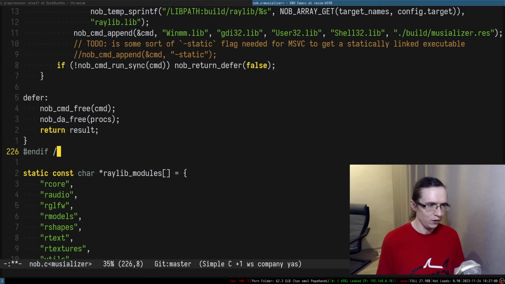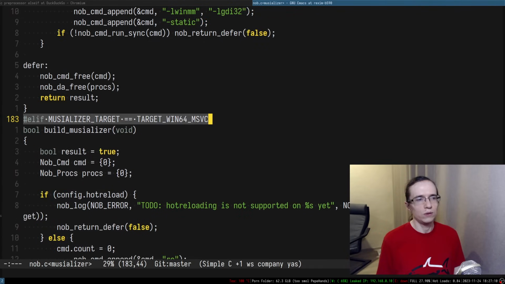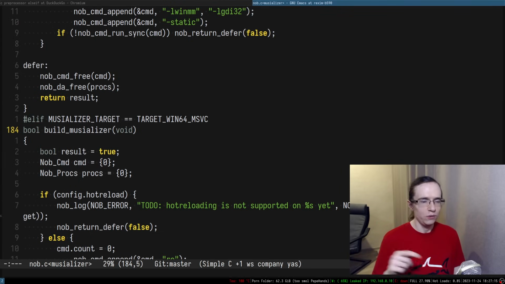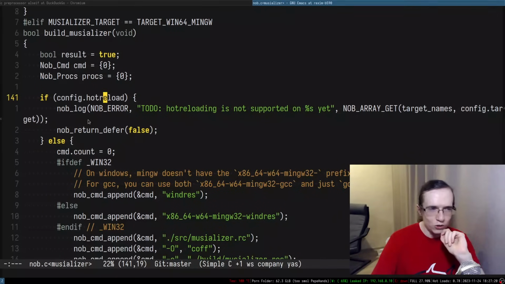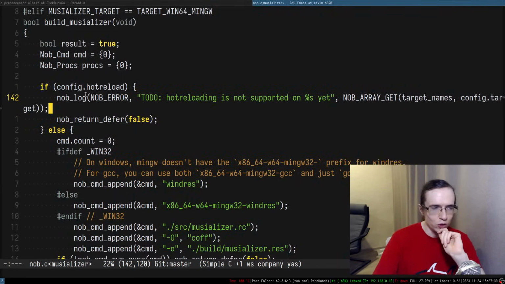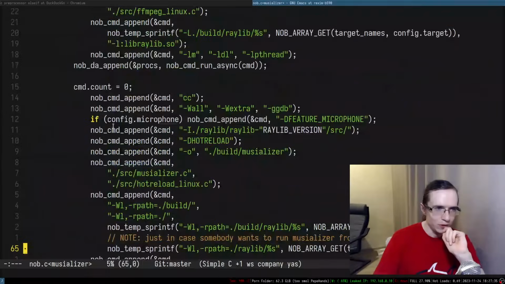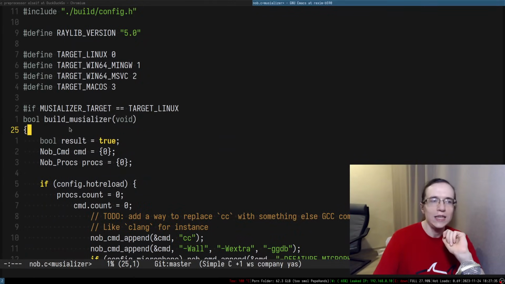So in here, we're going to do an endif, the Musializer target. Essentially, as you can see in here, we basically have one version of build Musializer for each individual platform. Depending on the platform, you just have different versions in here. And the versions themselves are not correct yet, because as you can see, they depend on config and hotreload. And hotreload is now a compilation flag. So this is another thing that we'll have to refactor within those things.